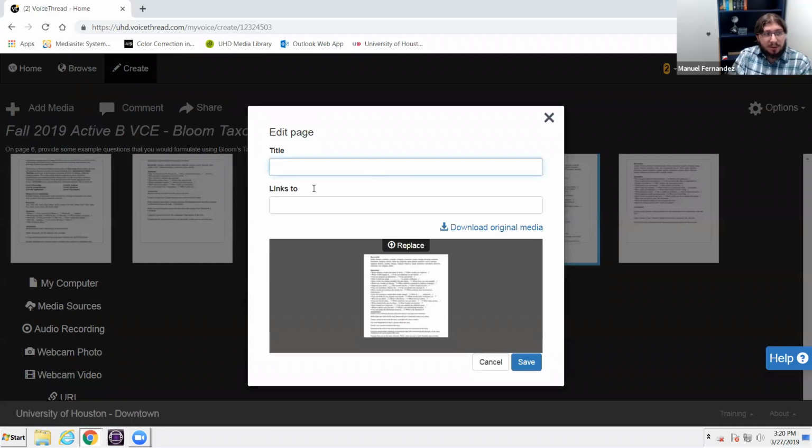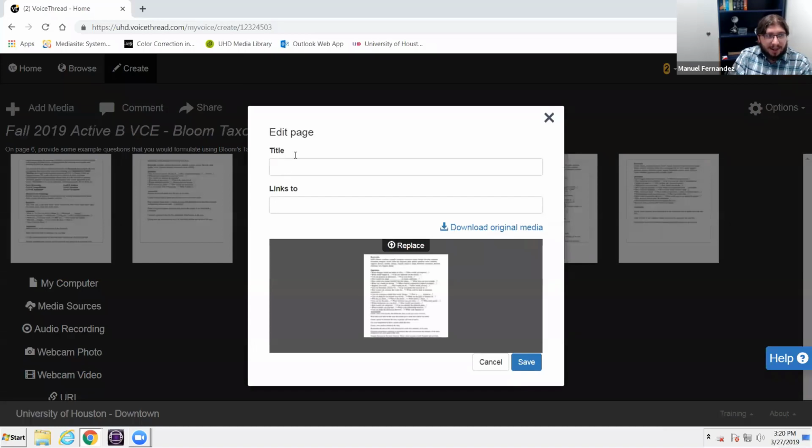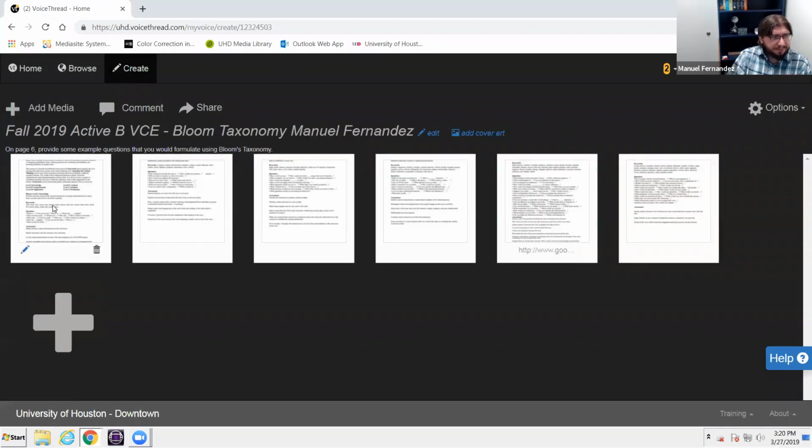You can go to the area that says edit, this little pencil right here. You click here, and it allows you to edit the page. You can give it a title, and you can just type a URL. So if I click on links to that empty space, I can type a URL, click save. So now let's take a look at this Voicethread, starting from the beginning.